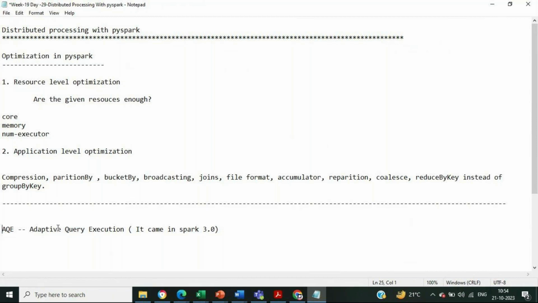Previously, without AQE, the execution was based upon the initial plan which is given, and if there are certain changes, there will be no variation inside the plan. The execution will happen according to the initial plan.